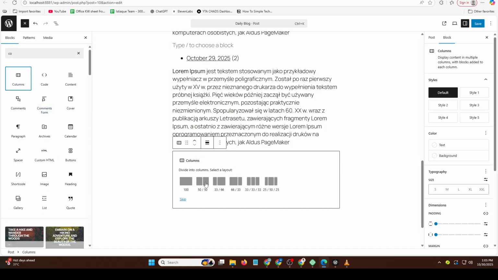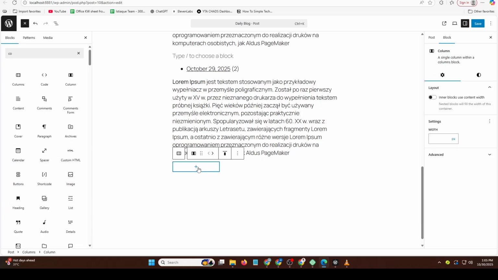After adding the columns block, choose the number of columns you want. You can select 2, 3, or even more, depending on how many widgets or sections you plan to display. The layout choice depends on your content and design style, so pick what works best for your site.